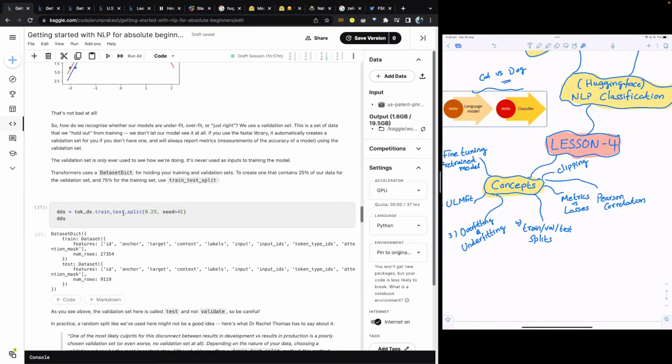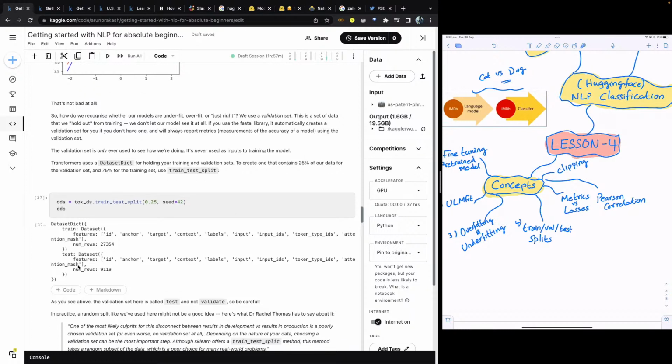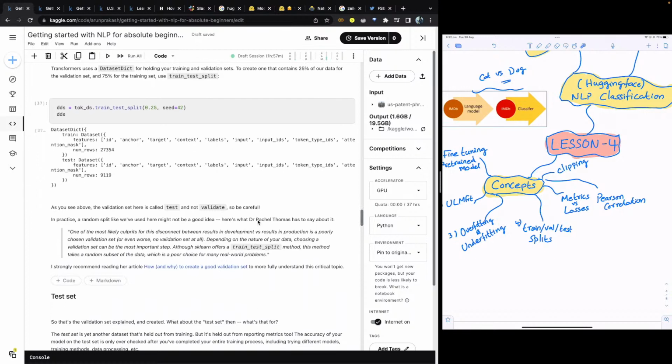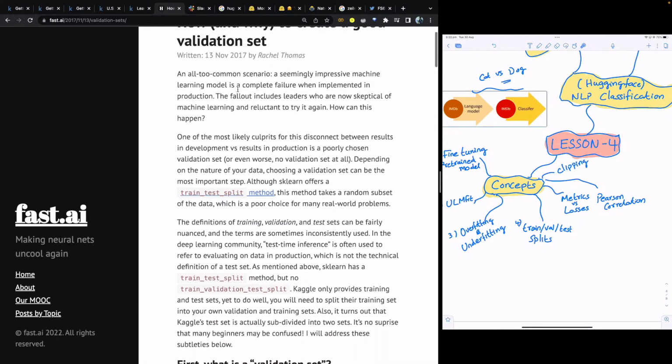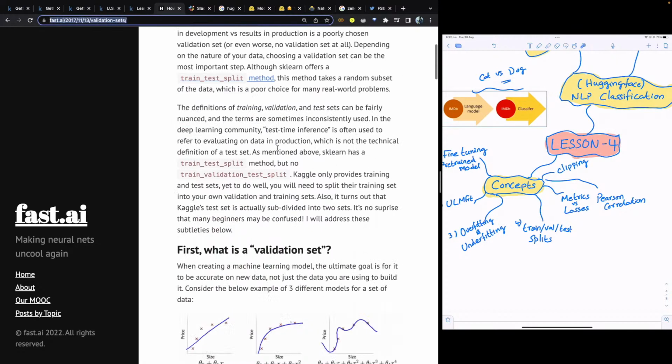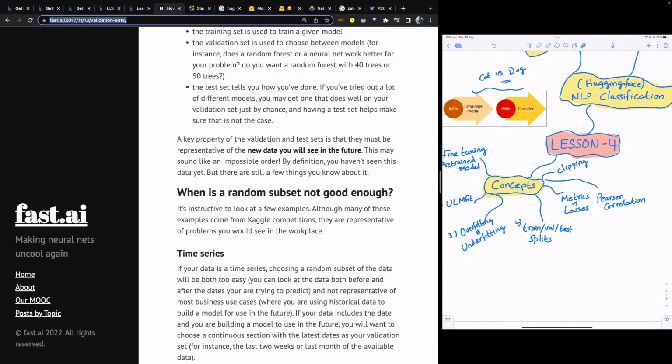Okay, so here Jeremy uses the training dataset to create two different splits. One is training and the other is test. Here in Hugging Face they call this the test dataset, but originally this is a validation dataset. You can see the validation set here is called test and not validate, so be careful. Also there is a very good blog post written by Rachel Thomas, and you can see it here, on how and why to create a good validation set. I'll share this on our Slack channel. Maybe you can read this. It's a very good post.